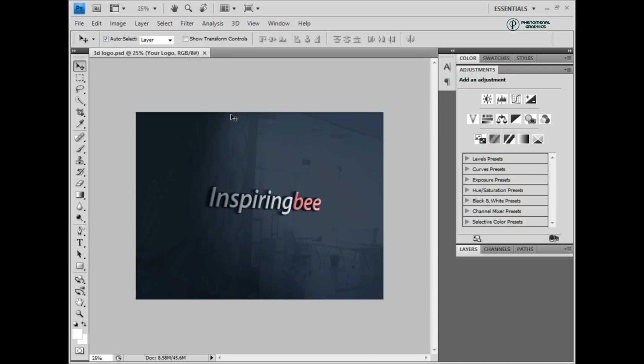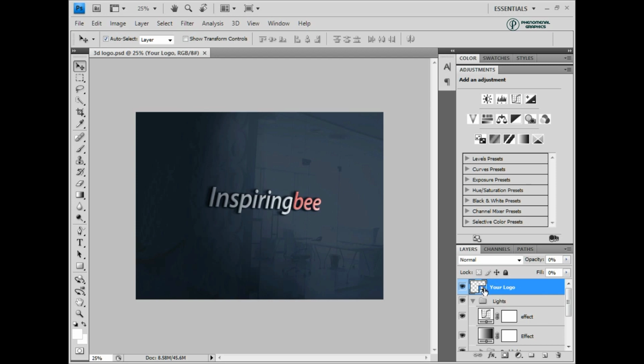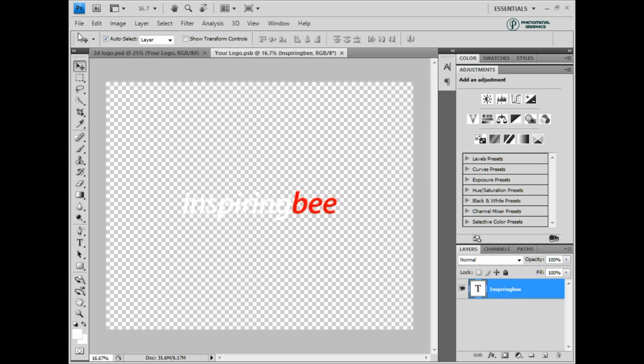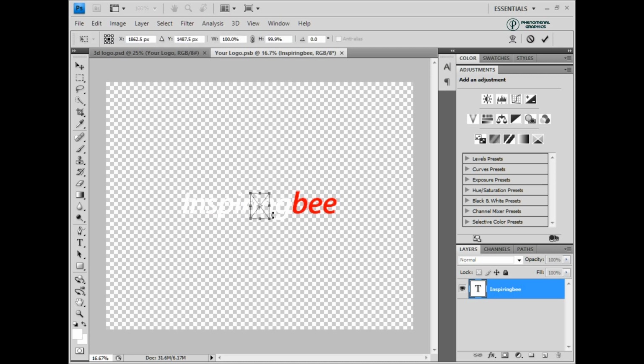After saving, open up your Photoshop. Once you are done opening up your Photoshop, you can come to layers over here, double click on this small thumbnail around here, then it will open another tab. You can then click on file, click on place, then locate the design you made. So we can use this and then click on OK around here.